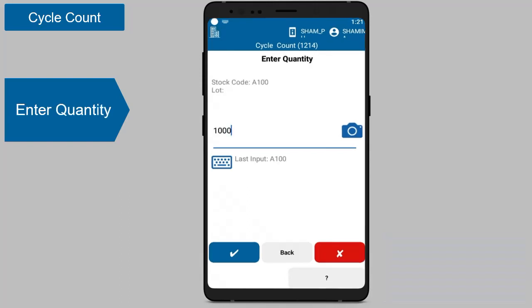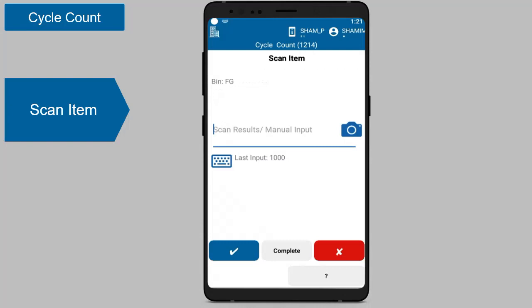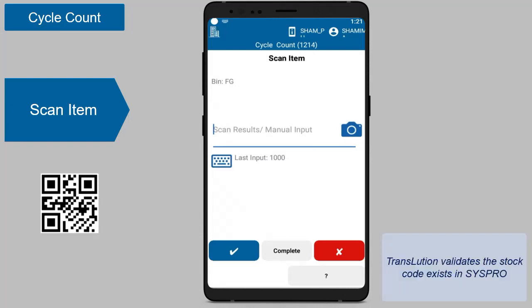Here we enter the quantity. TransLution validates the quantity entered is numeric and greater than 0. We are then looped back to the Scan Item step to scan the next item.